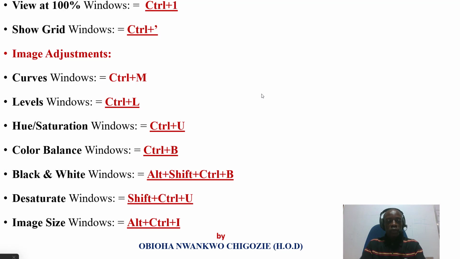Now let's look at view. View at 100%, you have Control 1. Show grid in Windows, you have Control plus. Now image adjustment. You have curves in Windows, Control M. You have levels, Control L. You have hue saturation, Control U. You have color balance, Control B.